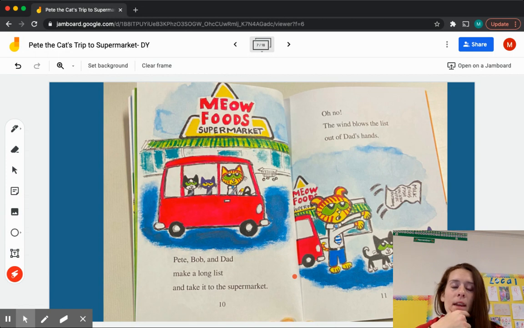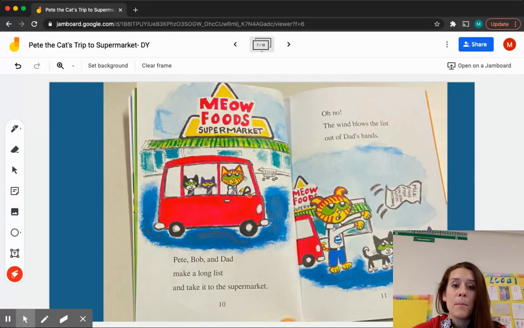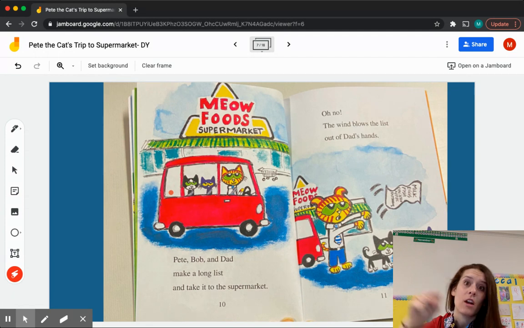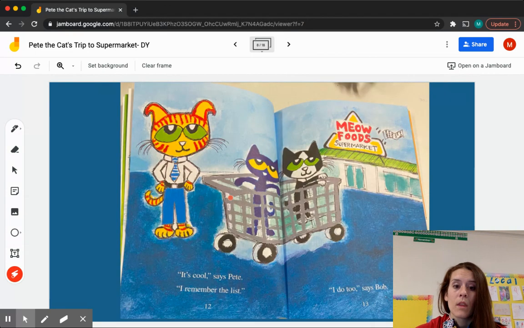Can you make a connection? Great connection. Mrs. K's connection. See, Bob's dad is driving a red car. Mrs. K has a red car that she drives. So that's my text-to-me connection. "It's cool," says Pete. "I can remember the list." "I can too," says Bob.